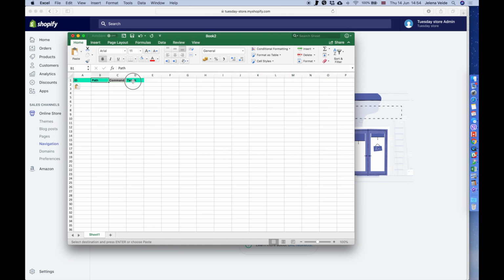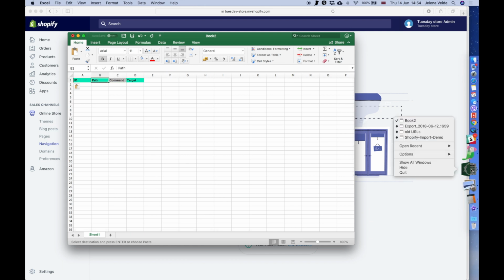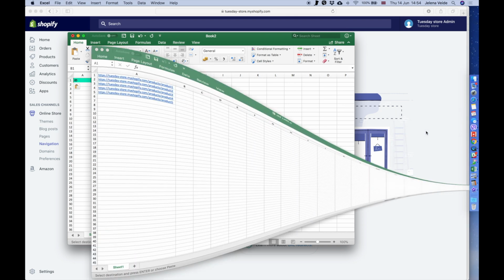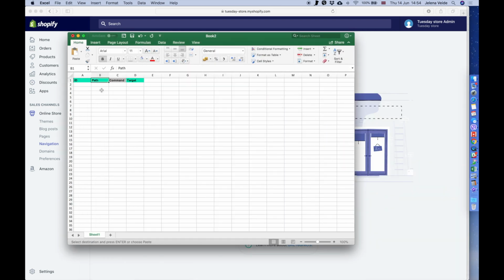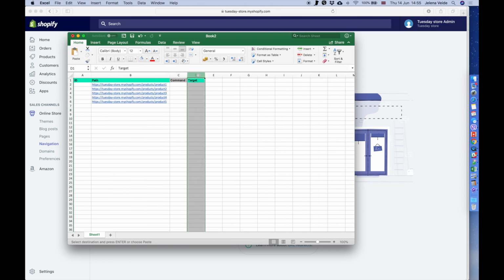Then we will need to fill in path and target and also comment. Path is where we will redirect the visitors from. I already have prepared URLs. Those are URLs to the products with old handles. So I just copy those URLs and paste them into the path column of the file.